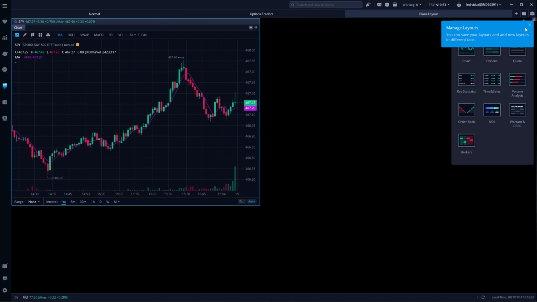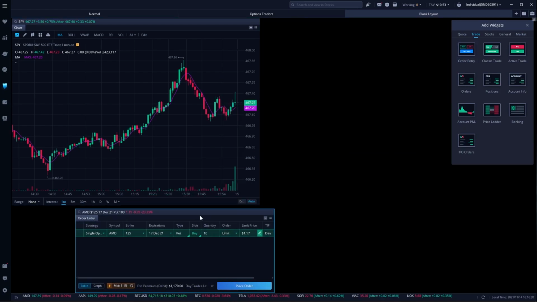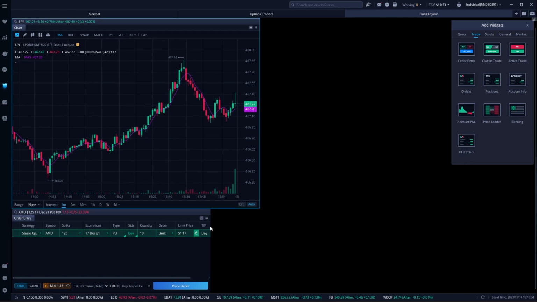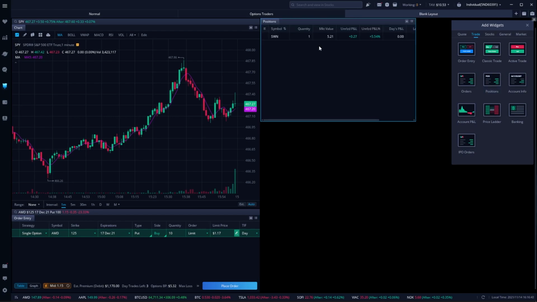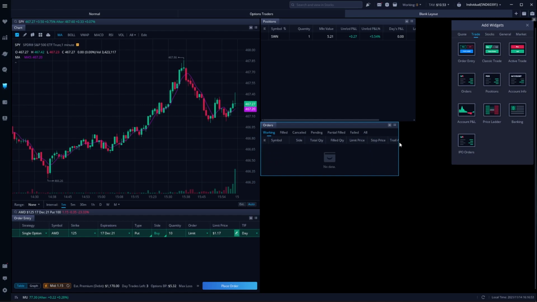Let's also say we wanted some trading buttons. So let's go to trade. We're going to add order entry here. And I don't like it here, so I'm going to go ahead and drag it right below my chart, maybe fit it in there a little bit better. And let's say I also wanted to know the current positions in my account. So we'll go ahead and click on positions here. And now I can see everything I've got, only one share of SWN. I could also add orders so I can keep track of all the orders I have open in the account. We'll go ahead and fit that in there.